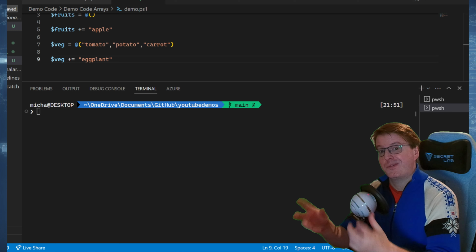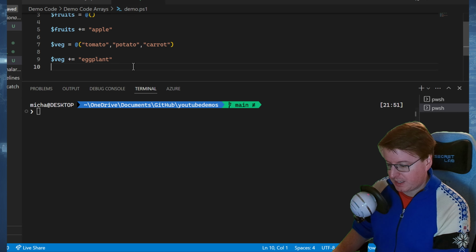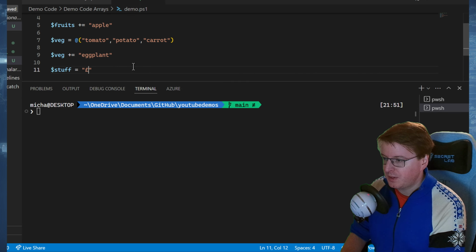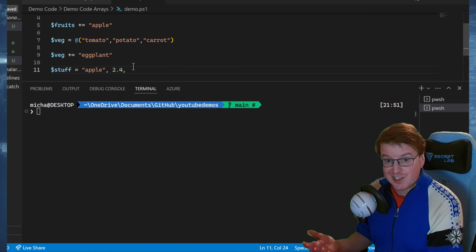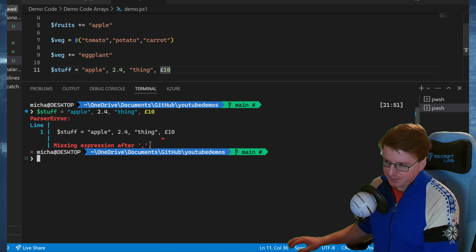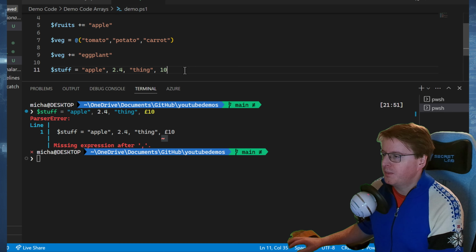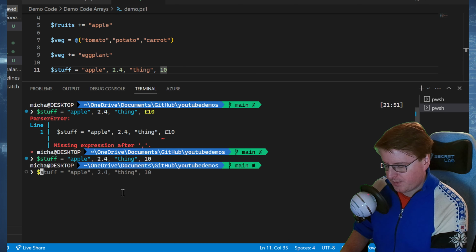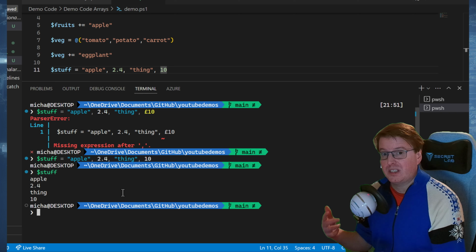Now, just another note here with variables, you don't have to have the same data type inside each individual slot. So you could do something like $stuff, and at position 1, I've got apple. At position 2, I've got 2.4. At position 3, I've got thing. And at the next position, I may have a currency of £10. Now if I run this variable, there is something that goes a bit wonky here. This is the £10 option. I'd have to declare the type. But if I change this around and run $stuff, you'll see I've got apple, 2.4, thing, and 10. Each one of these has its own individual type.